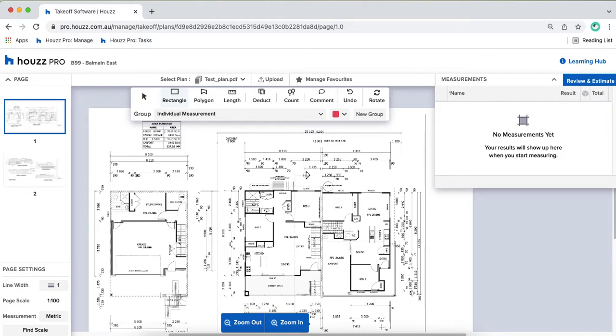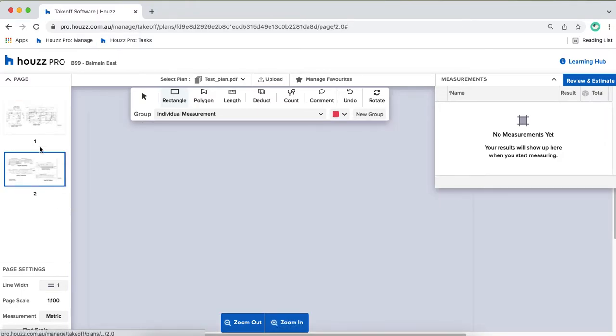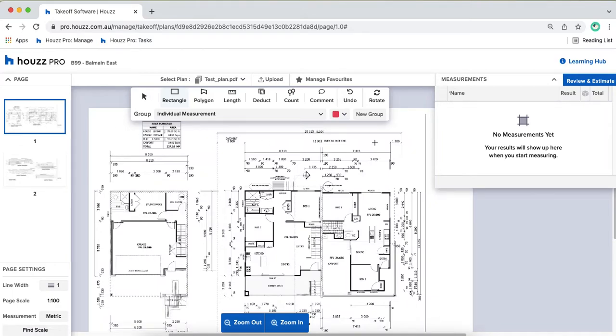So you can see your uploaded PDF pages are on the left. Your measurements, which will auto-populate as you go, will be in a collapsible menu in the top right, and your tools are across the top.